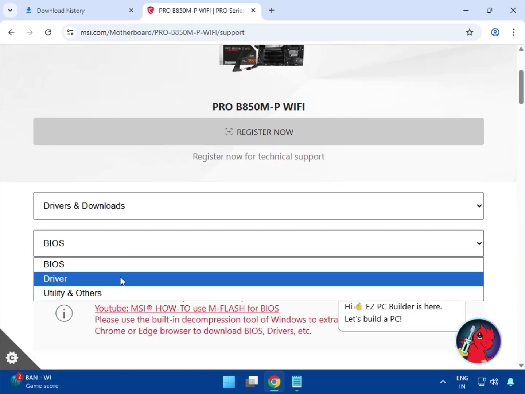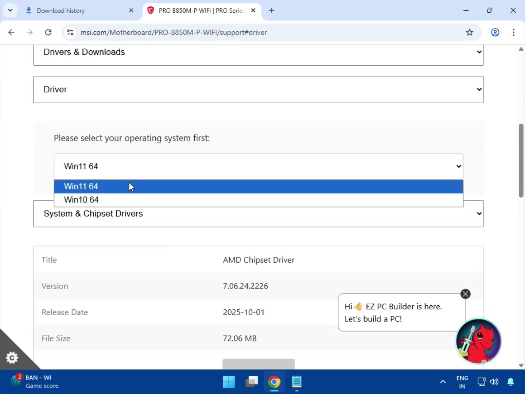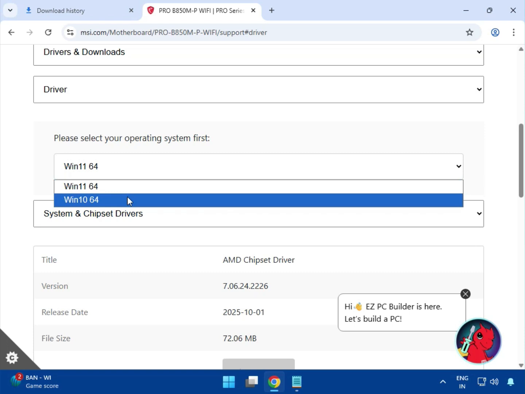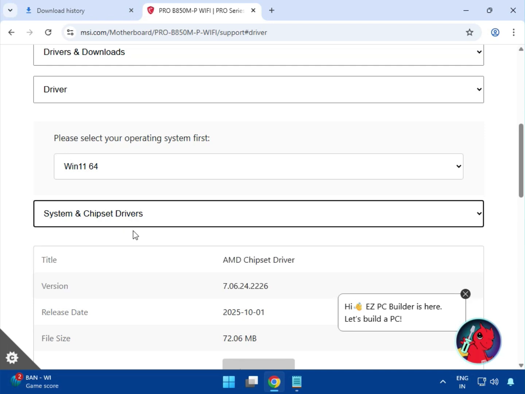Then click on BIOS, select the driver. Then select operating system Windows 10 and 11. So both operating system driver download and installation process are the same. So if you are using Windows 10, you can see this Windows 11 video and then you can install the driver. Then chipset driver.